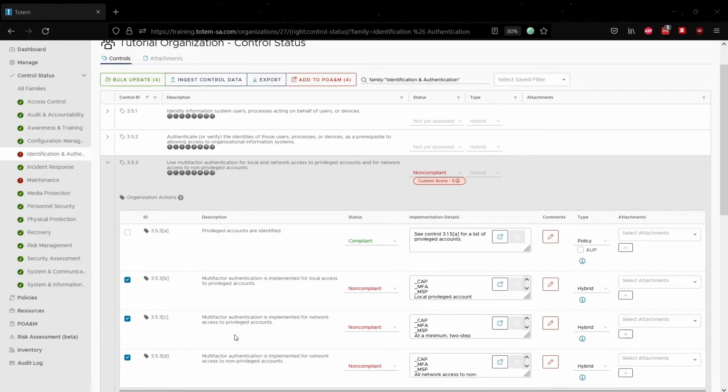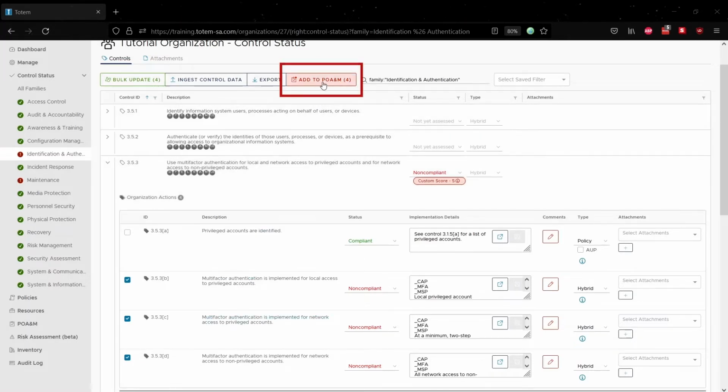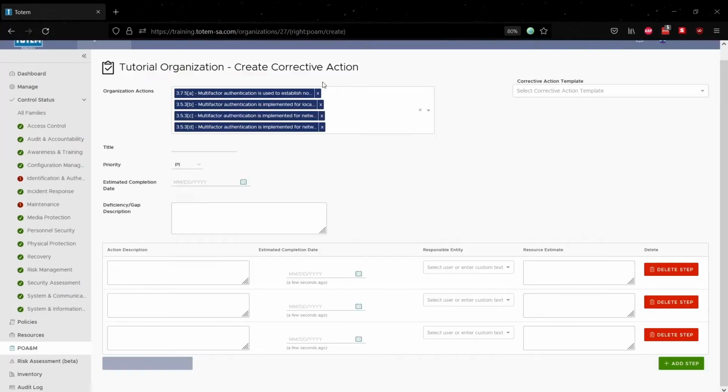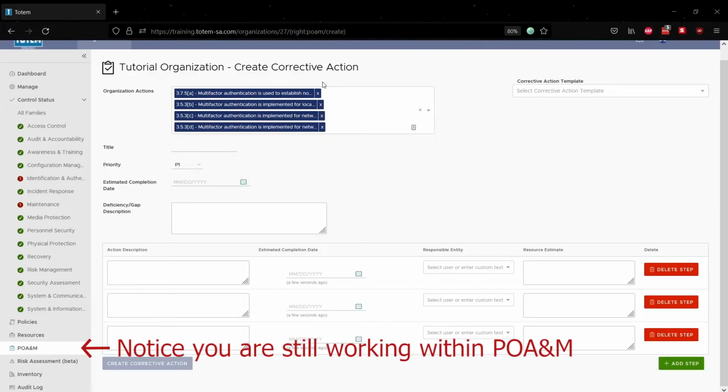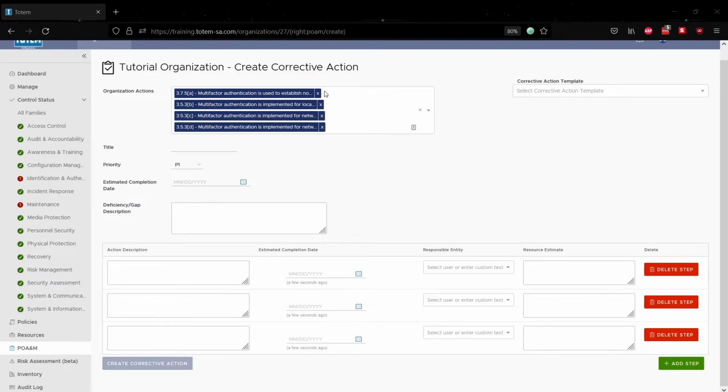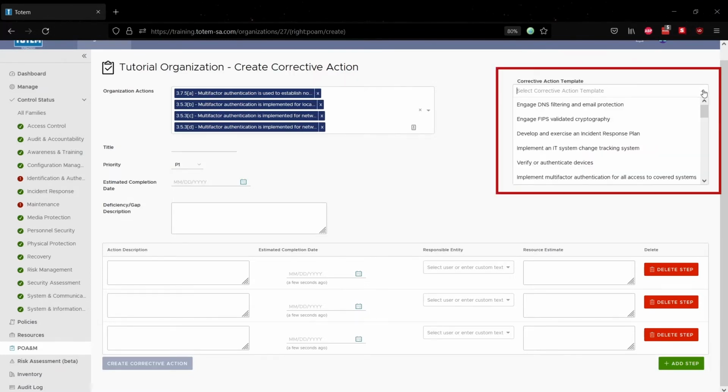Notice that upon selecting the checkbox next to an organizational action, an Add to POA&M button will appear at the top. Once you have selected all the organizational actions for a given deficiency, simply click the Add to POA&M button. This will take you to the Corrective Action Plan creation page. Once you are on the Create Corrective Action page, you will see all of the organizational actions that you previously selected. Totem also comes preloaded with Corrective Action Plan templates.